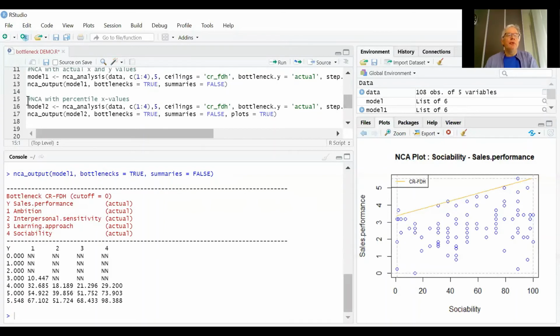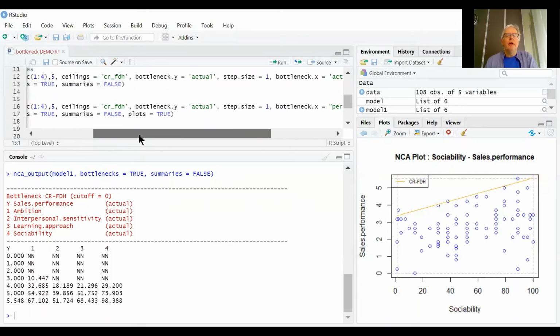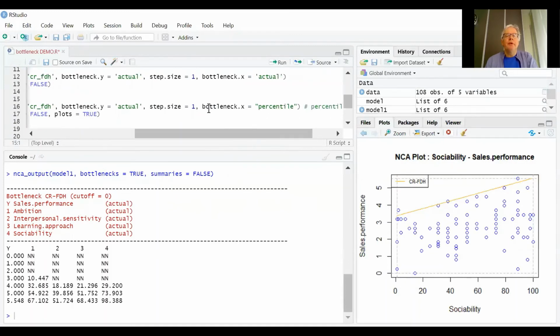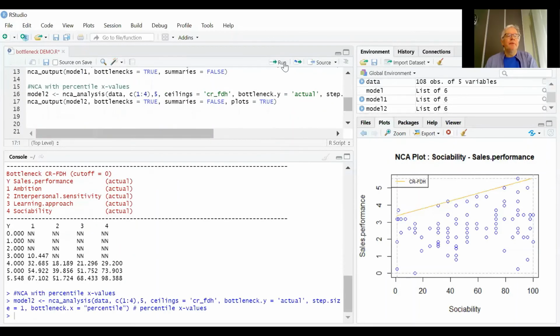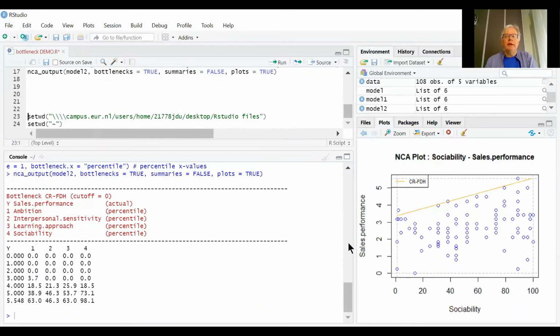We can also use as values in the bottleneck table percentiles. If we take the percentiles of the X values and we leave the Y values actual, and we run again this analysis, we show the output, and here is the output, the percentiles of the bottleneck table. And these percentiles can be interpreted as follows.